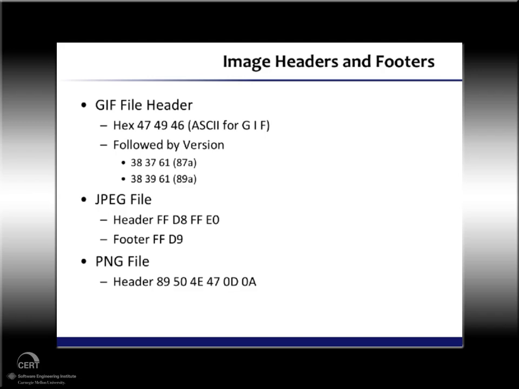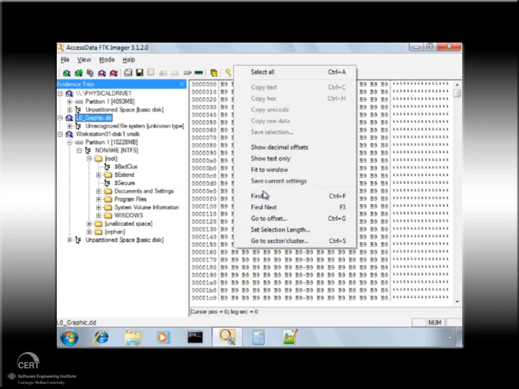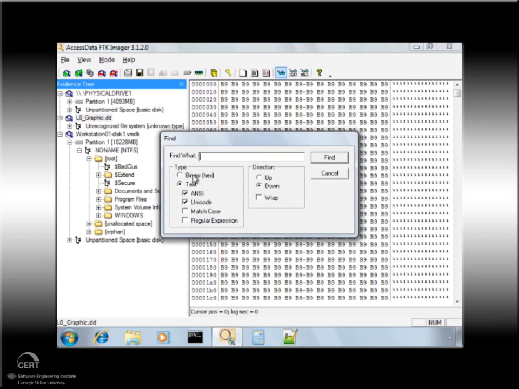JPEG files have a header of FF, D8, FF, E0, and a footer or ending sequence of FF, D9. PNG files have a header of 89504E470D0A. We will use these values to search out a file from one of our evidence items. Let's search for a JPEG in the DD image. We will use the hex values FF, D8, FF, E0 to search for the beginning of our JPEG file.